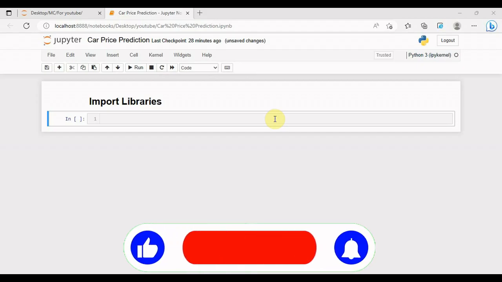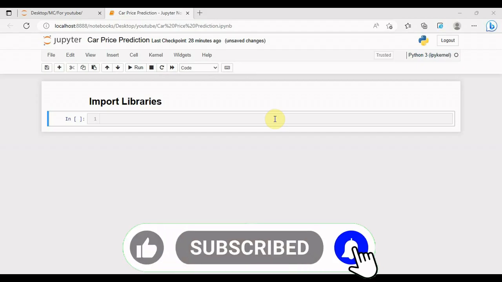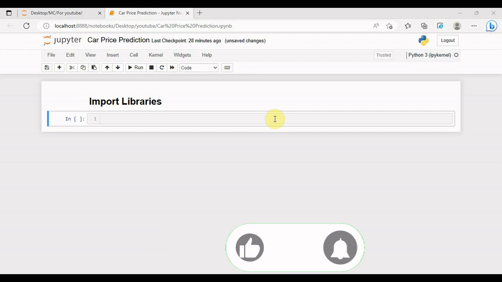Welcome to this video, and we're going to create an application that predicts the price of Ford cars. We're going to use an XGB regressor for our model, and I'm going to use Streamlit for the user interface application. So first, let's import the necessary libraries.